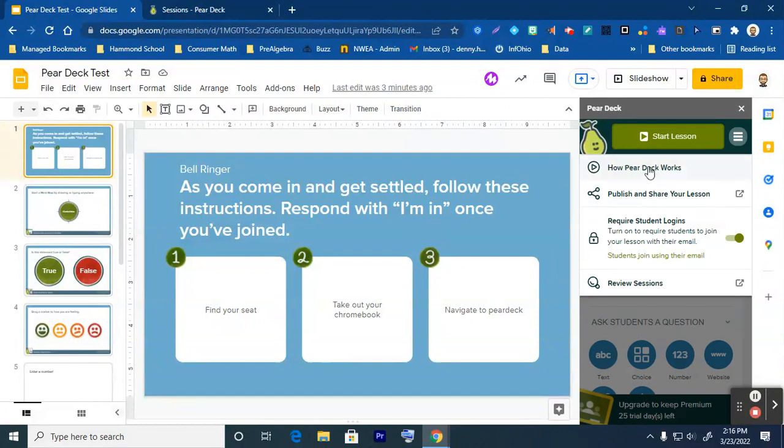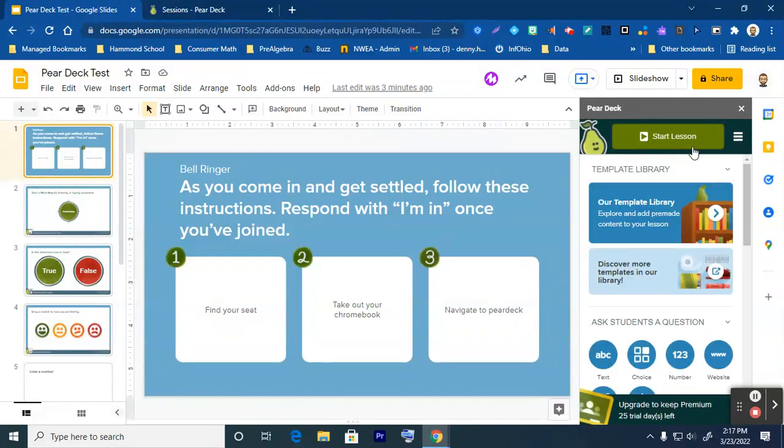This shows how Pear Deck works. If you want more information, you can publish and share this lesson requiring student logins. So if you want the students to only log in with their email, you can do that. And if you would like to review the sessions, which I think is pretty handy, you can go to the Pear Deck website and see all the lessons that you've created within Pear Deck, and you can even preview them there. So let's click out of the hamburger menu.